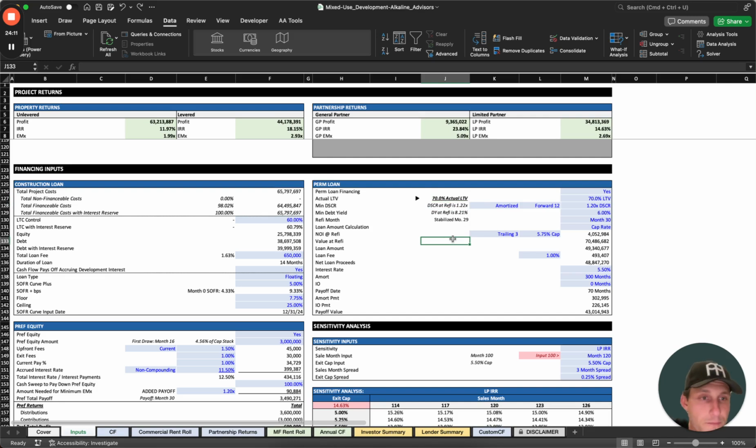What we've done is we've built out the functionality to size your loan, not only according to loan to value, but also according to either minimum debt service coverage ratio, or min DSCR, or minimum debt yield. So for this, you can see right now at a 70% LTV, at a valuation that we have, given that we're taking a 5 3/4 cap at month 30, using the trailing 3 NOI, we are at a 1.22 DSCR and we are at an 8.21 debt yield.